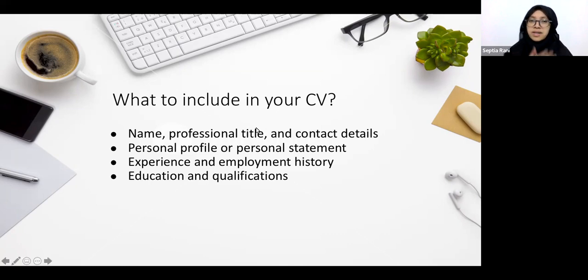So yeah, the difference is in the length. Usually, as I mentioned before, the resume is only one page, but in a CV you can make it very long. In Indonesia, I think the normal CV is usually maybe up to 3 pages. But if you want to make more than 3 pages, I think it's also okay.